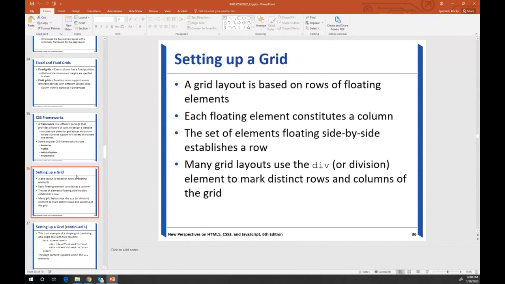Grid layout is based on rows of floating elements. Each floating element constitutes a column. The set of elements floating side by side establishes a row. And many of these grids are going to use the div element to mark distinct rows or columns of the grid.